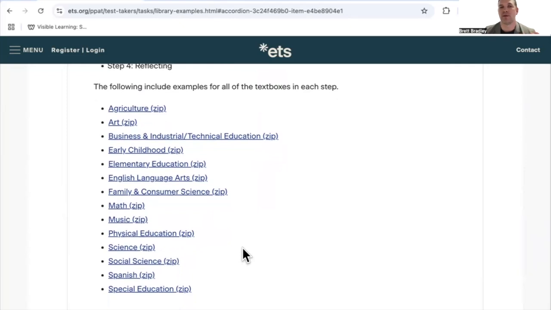and it will show you this is what people have written. Okay? Then it will tell you this is somebody that passed the PPAT and this is what it looked like. And this is somebody that did not pass the PPAT or they didn't score very well on this task and this is what that looked like. And to summarize it, most people find this helpful.